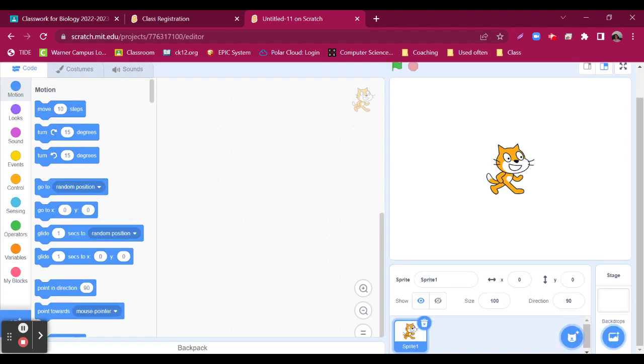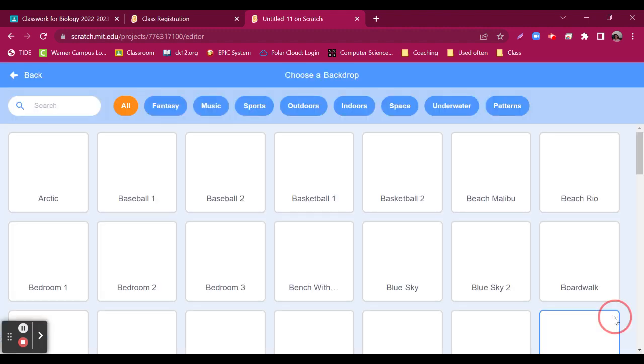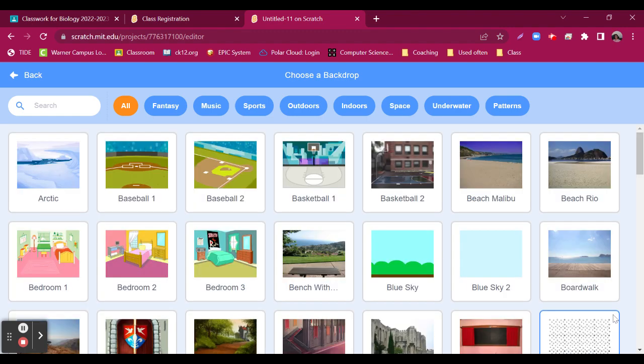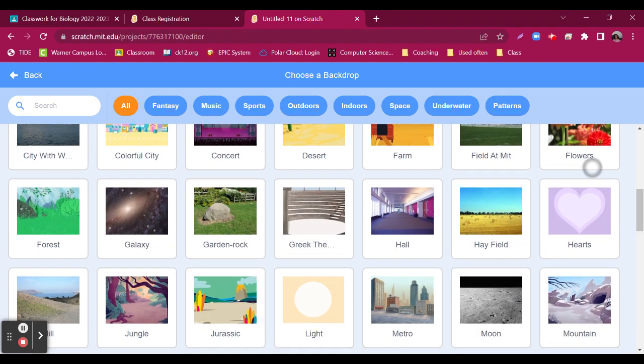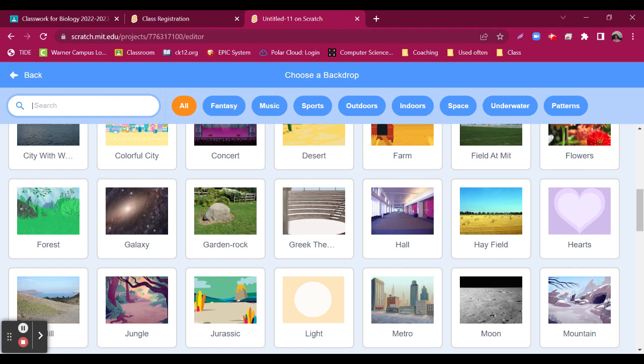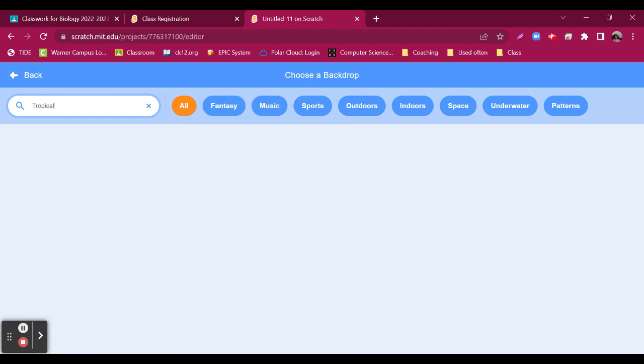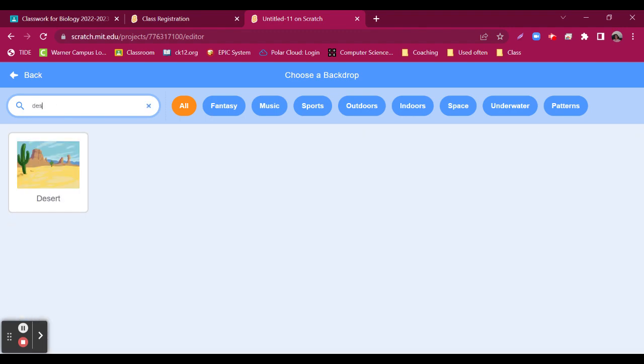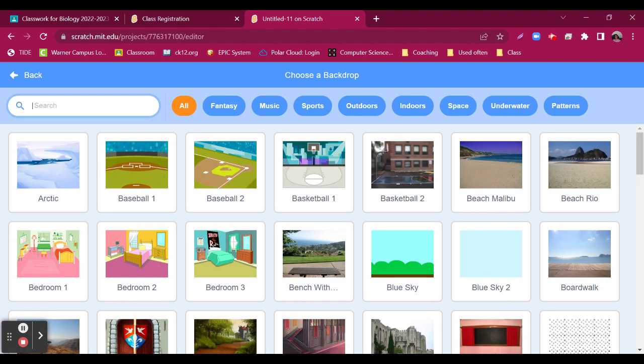So we need to set a background. If you look over here in the bottom right-hand corner, you're going to see this backgrounds. And so if you want to search, you can click on this. Oops, I clicked out right away. And then you're going to be able to see all of this stuff. So if I want to go tropical, they don't have anything for that. But maybe even if you put in the first couple letters, desert. There you go. So if you're doing a desert, that would be a good one.